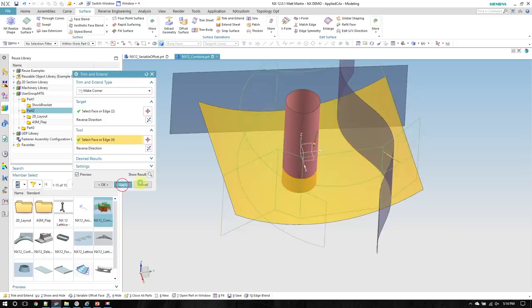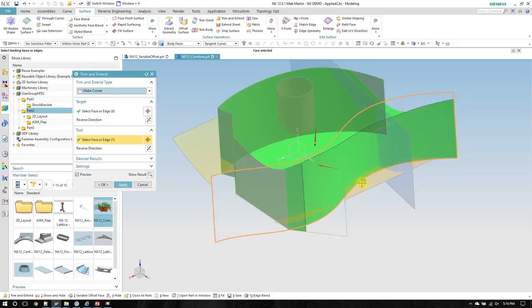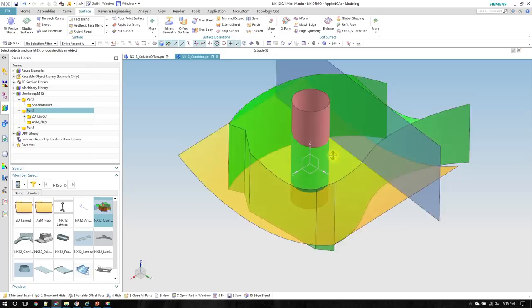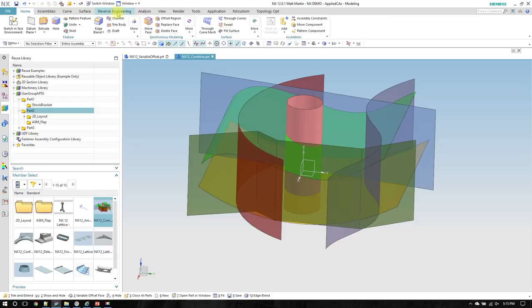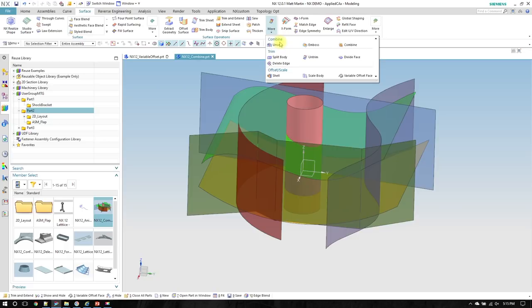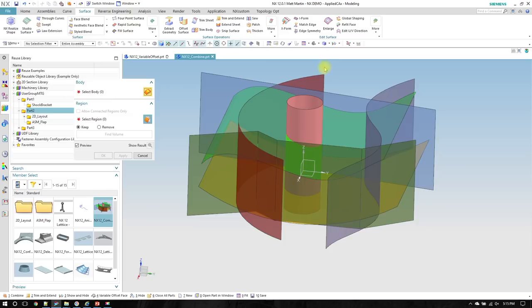And I work my way around this, and eventually I can turn this into a solid body if I work hard enough. So that's a lot of button clicking and a lot of, you know, making sure I flip it back and forth and make it do what I want it to do. There's a new tool added. Oops, too far. On my surface tab, more, there's a combine section up here where in combine they put unite, emboss, and combine. I'm not sure why unite is there, but there you go.